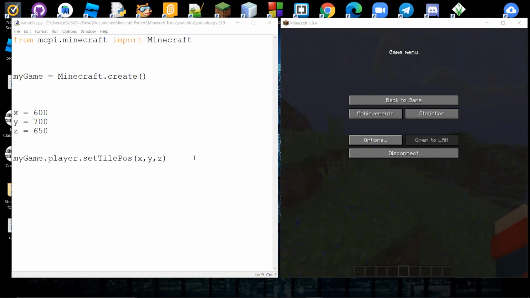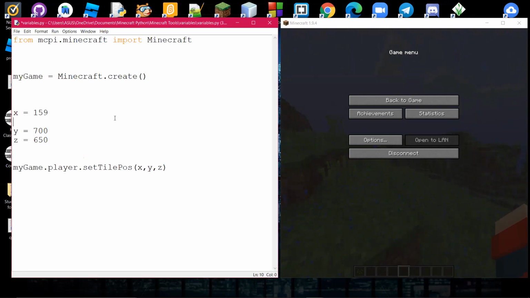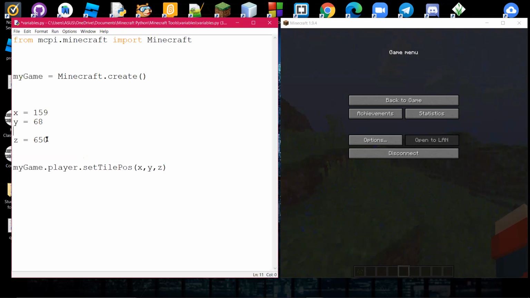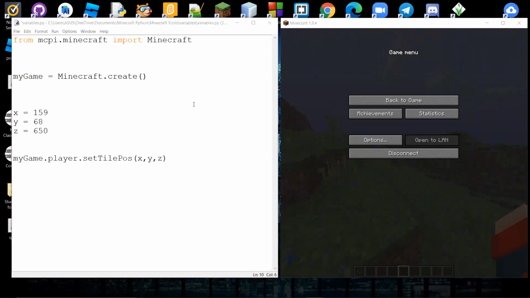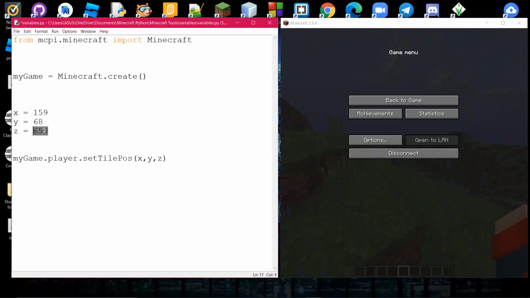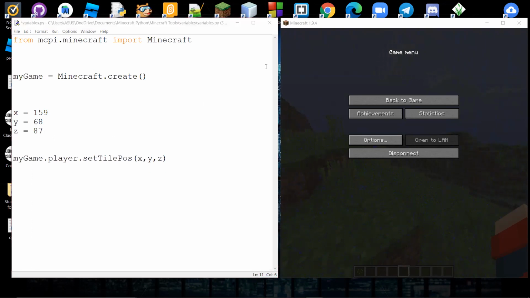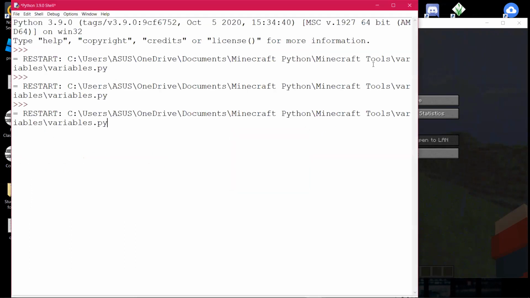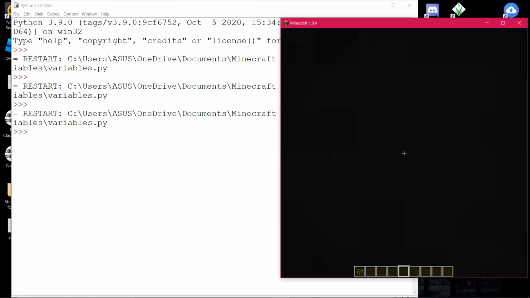So let's start with the first number that I got over here, which was 159. Keep giving your numbers. I'll try all of them. The Y was 68. I think it will still be under the ground, but I'll keep Y at 68. And Z was 87. All right, small numbers. Let's try them. So we come back over here and we run this thing. Let's see where my player goes now.